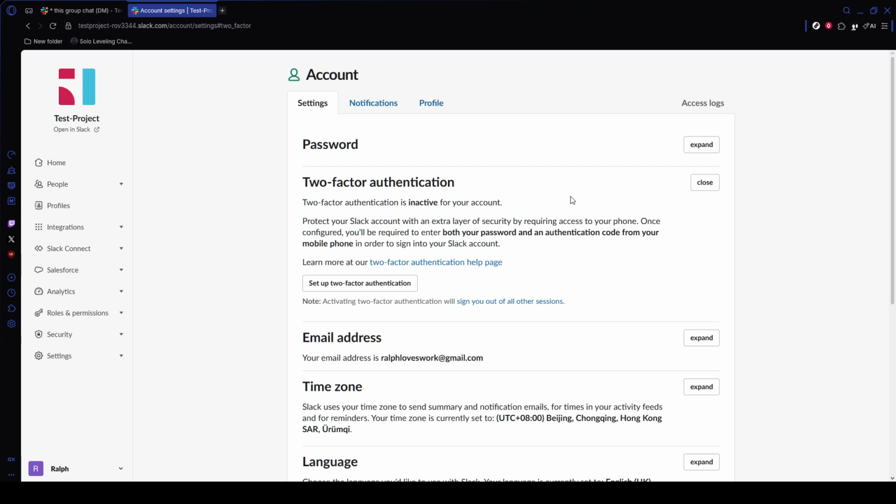Your authenticator app will then generate a rotating 6-digit code. Enter that code into the verification field on Slack and click Verify Code to finish turning on 2FA.